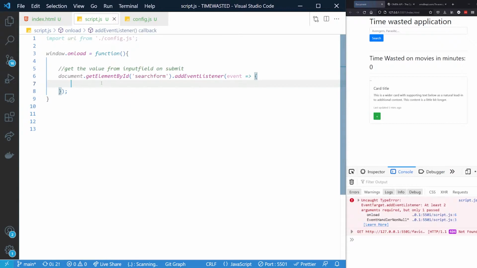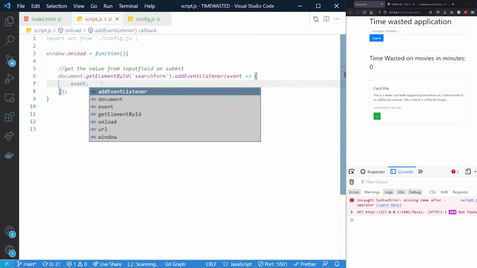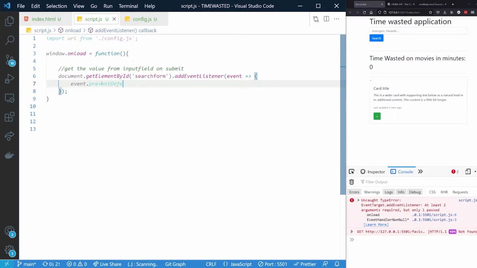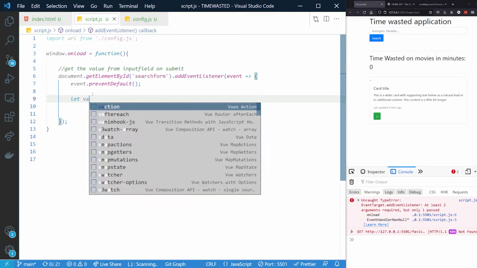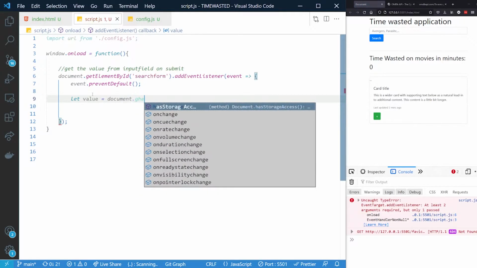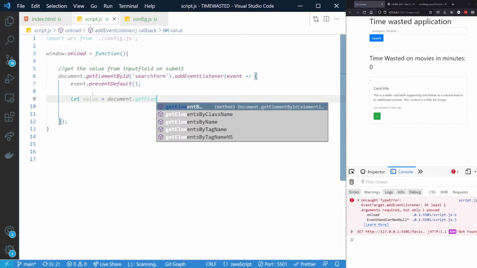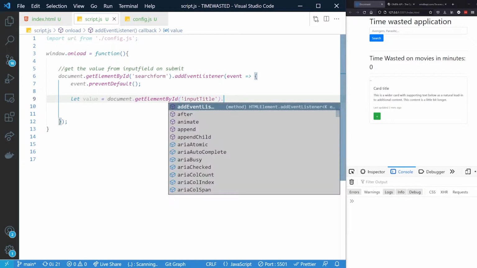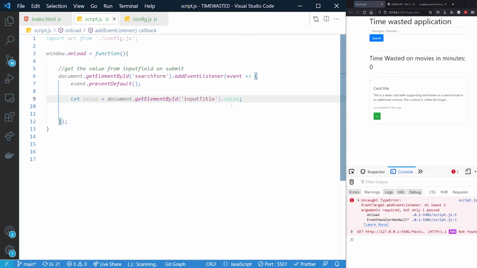I'm going to do event.preventDefault because we're working with a submit event. Voila. I'm going to take the value. Let value from document.getElementById. I don't know how it's called, but I assume input title. Okay. Input title. And the value. Okay, so now we have the value.